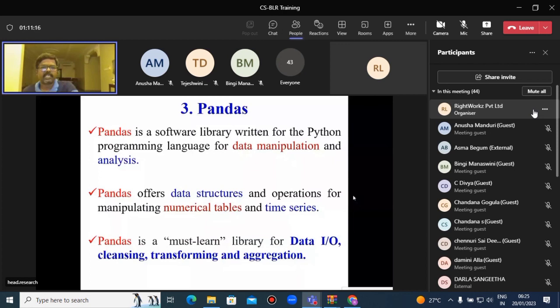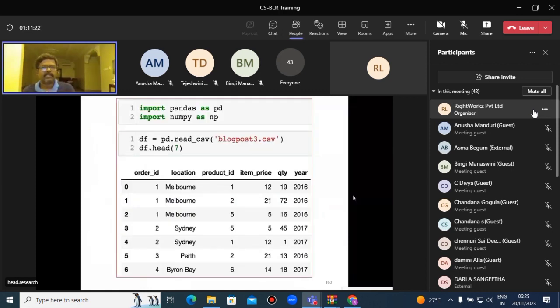You can import pandas as pd, import numpy as np, and define a function. df equals pd.read_csv, so you can declare student.csv. Then it will print order ID, wherever you are keeping it.